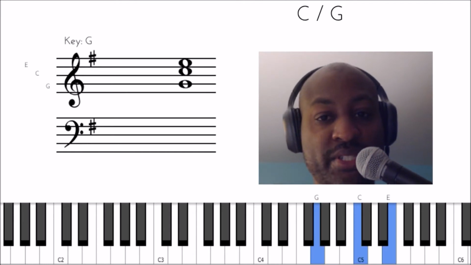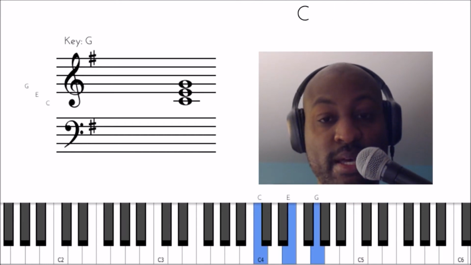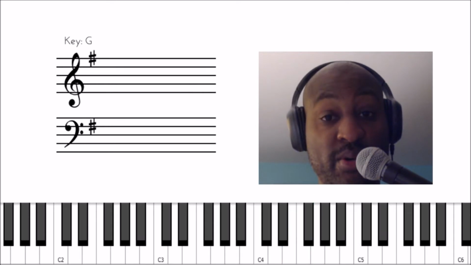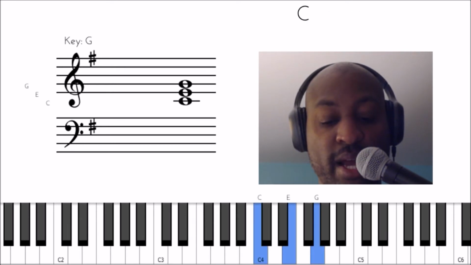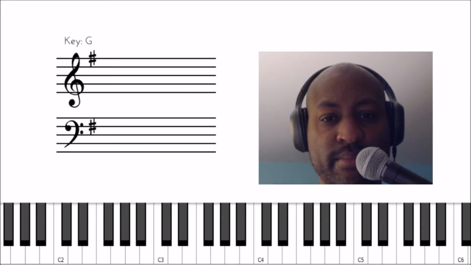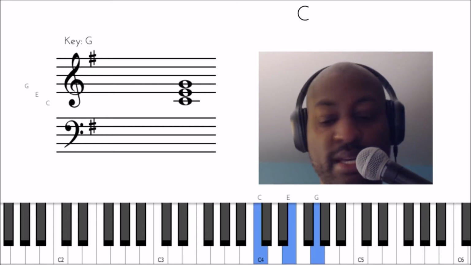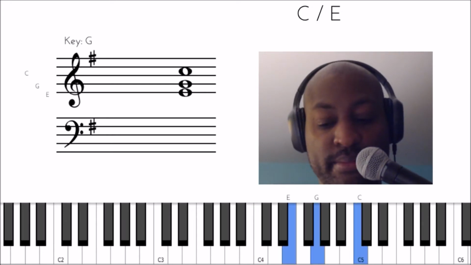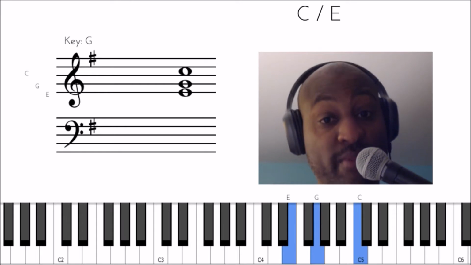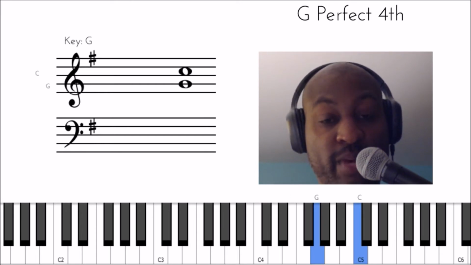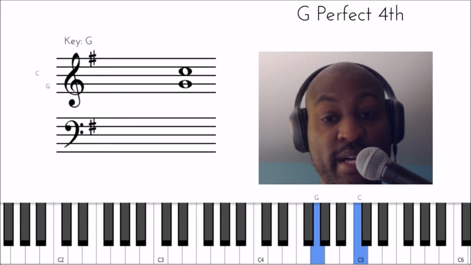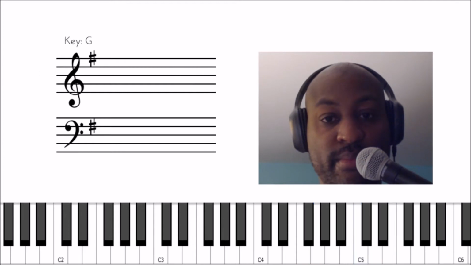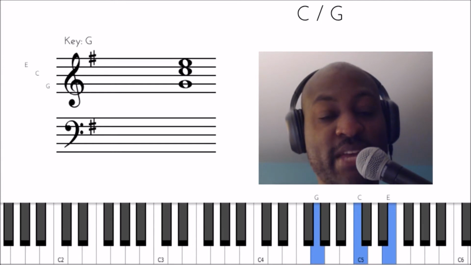Now, those inversions actually have names. So whenever you have this, this is a C chord. Now we call this C chord right here root position. Now when I move this C up here, we call that first inversion. And when I take the E here and I move it up, we call this second inversion.